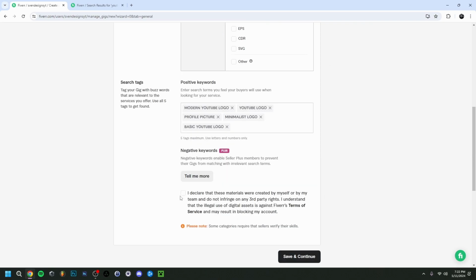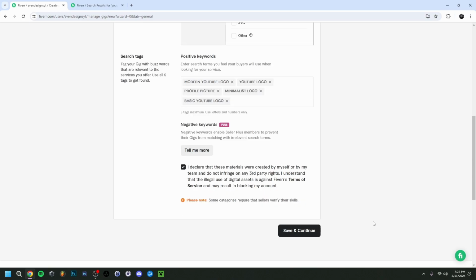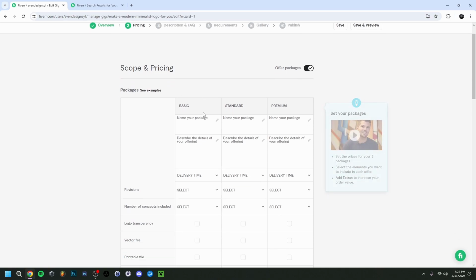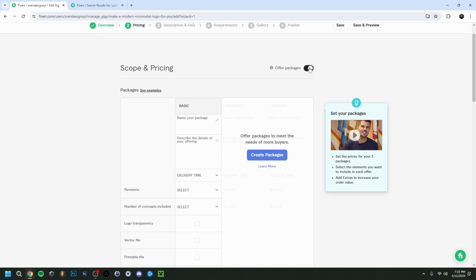Okay, and then we're just going to declare this one here, that it's not stolen from any third parties or for illegal use. And then we are done on the first page, so what you want to do then is click save and continue. So then here we have the pricing. Now you generally want to have three packages right here, and I definitely advise you to do that as well. But since mine is just one simple Fiverr gig with one simple pack, I'm just going to do the basic one here.